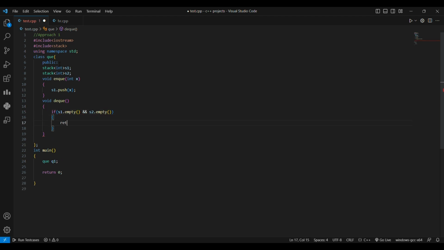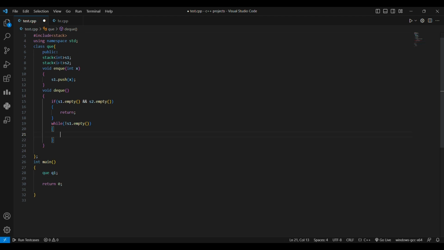And if it is not, then we create a while loop until our s1 dot empty is true, that is, until s1 dot empty is false. We place s2 dot push, and here we get s1 dot top. So it takes the top element from stack 1, and we push that top element to the second stack, and then with s1 dot pop, we delete the top of our stack.